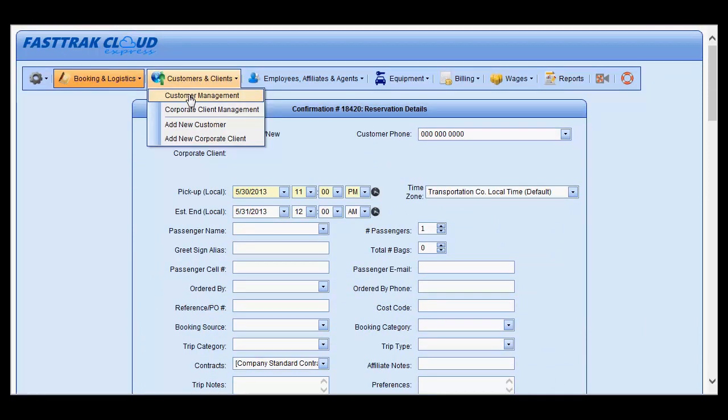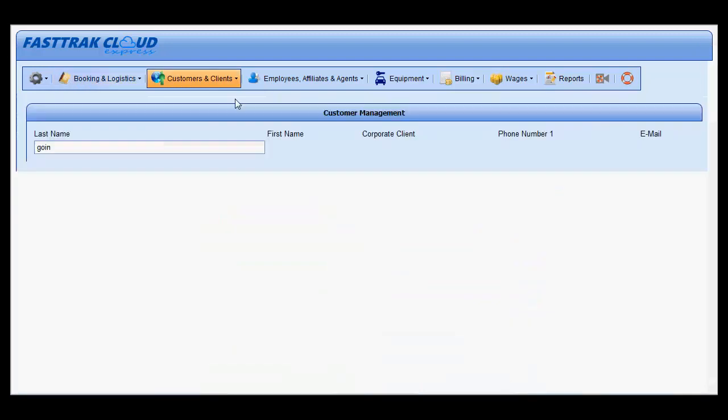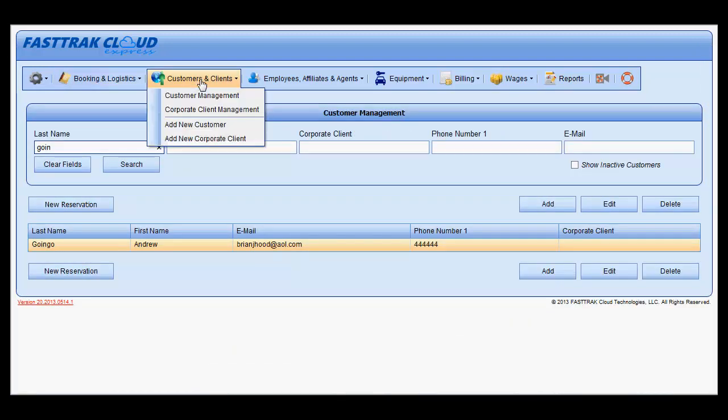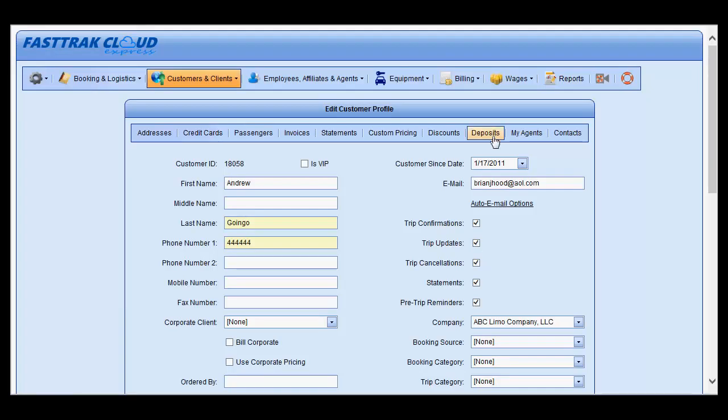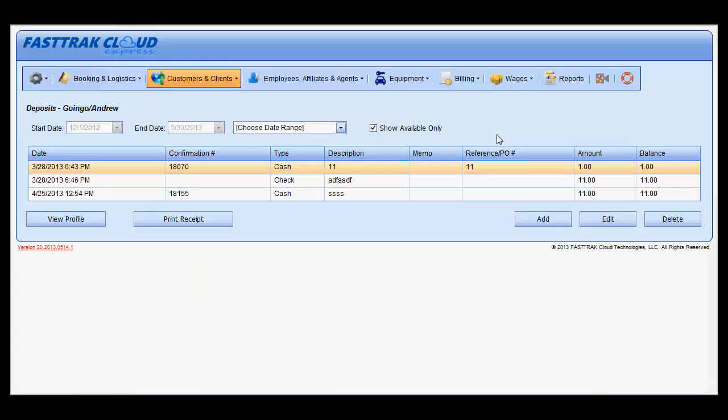You may also post a deposit to a customer under the customer management. Locate the customer you wish to post a deposit to, and by selecting the edit option, select the deposit section. And in this window, you are able to post a deposit for future reservations. You may also edit and delete any of the existing ones.